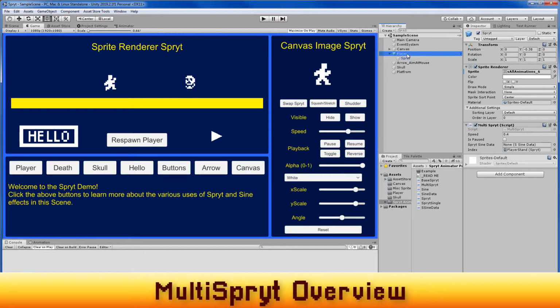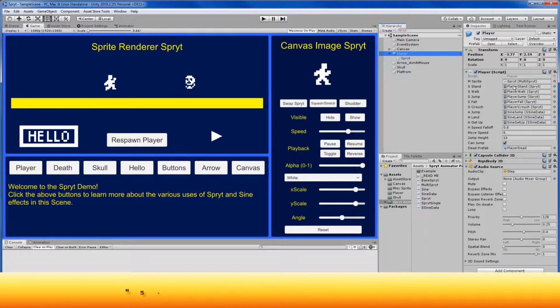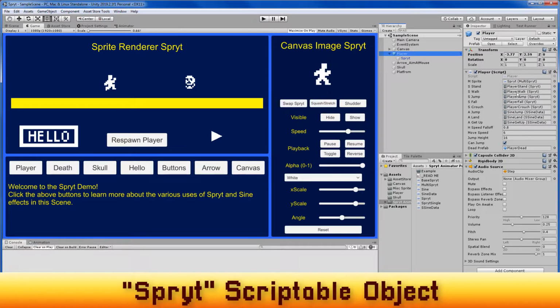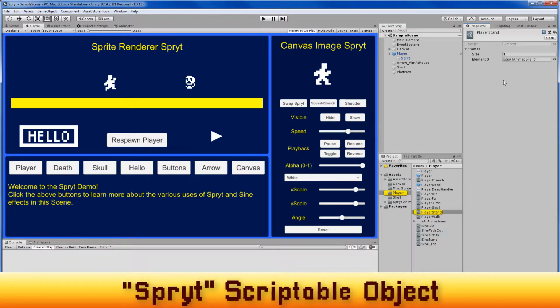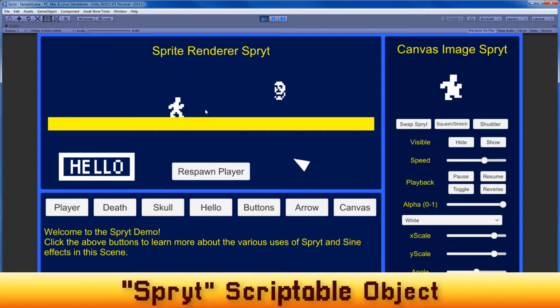If I go up to the player itself, here we can see the actual player controller script, which has a reference to the MultiSpryt component, as well as a number of individual sprite objects. Each of these sprites is little more than a collection of frames, and in some cases it's only a single frame. In fact, the only one of these that has more than one frame is player walk. All the rest of the animation that you see is achieved through sine effects. So from the player standing to the player crouching, there's only 2 frames, but sine effects add these lovely squash and stretch, which make it look like much more.